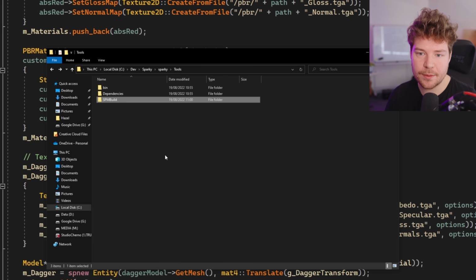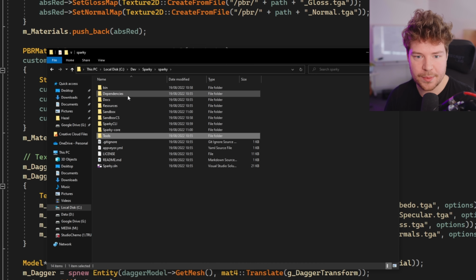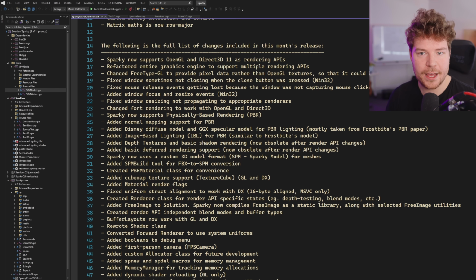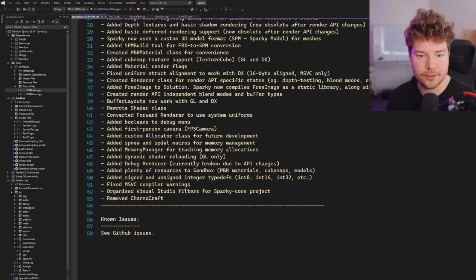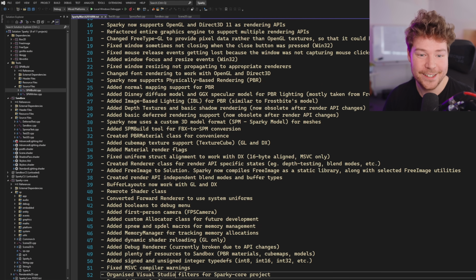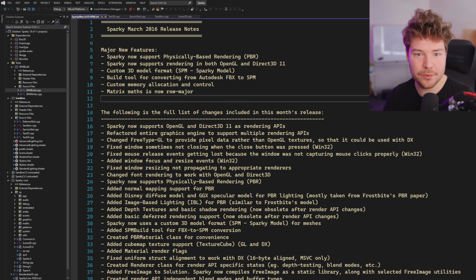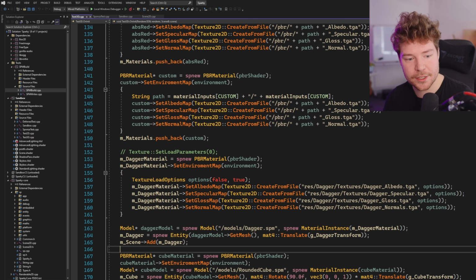But there was something, maybe in the docs. Oh look, there are some release notes. Damn, look at this. We don't even really have this for Hazel. Removed Cherno craft. Oh man, look at this. So many features, so many major new changes. There it is, Sparky model. Nice. Yeah, cool. So that was kind of exciting.